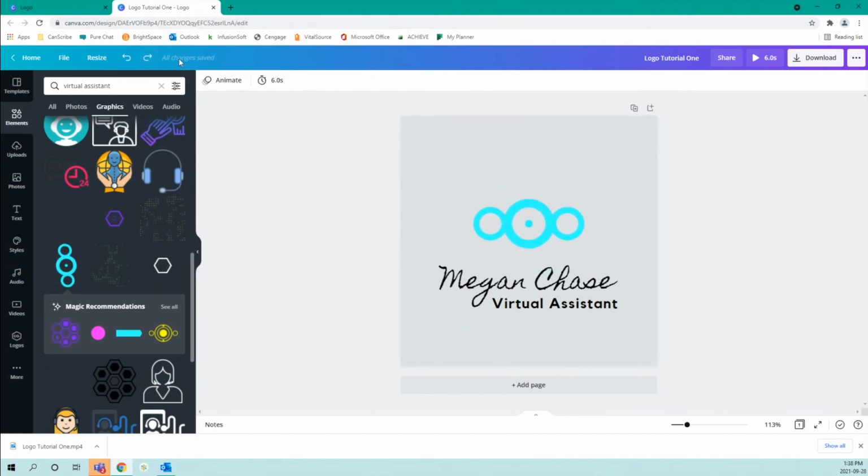And Canva does save as you go, so you don't have to worry about your work being lost. They do have a pop-up window that pops up and lets you know that if you continue with your design, it won't be saved from this point onwards. So it's always best to just back out to the home page and go back in.